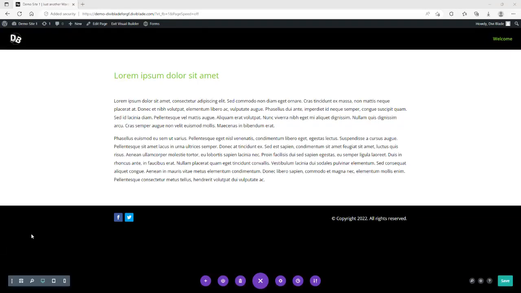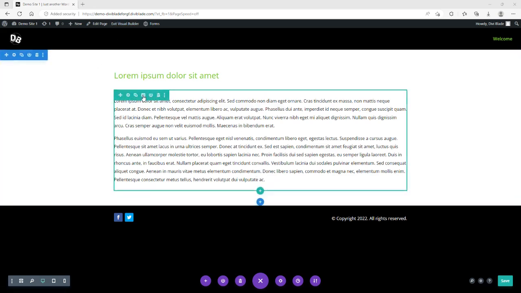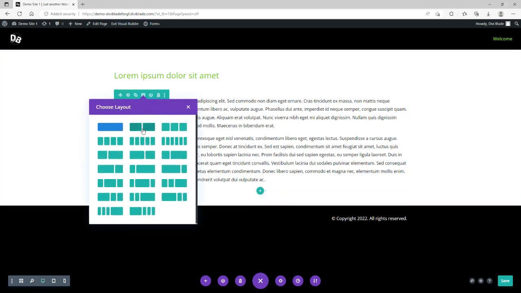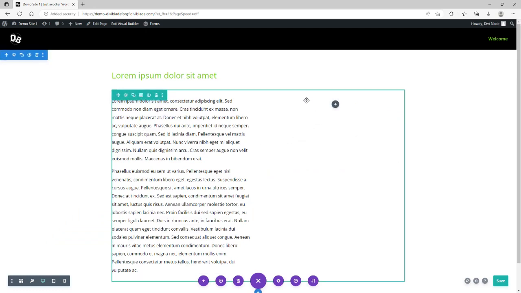This is a quick overview of Divi Blade for Gravity Forms. It's a Divi module that allows you to quickly embed a Gravity Form into any Divi page. I'm already in my visual builder, and I'm going to split this piece of content into two columns so that I can add a form on the right side here.